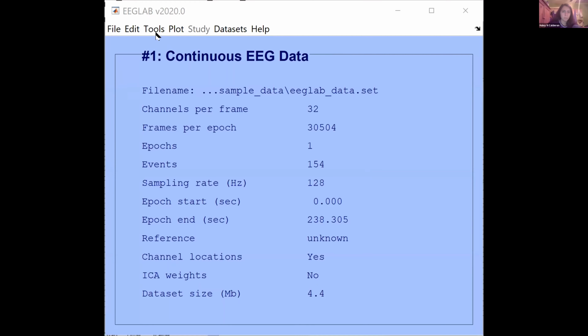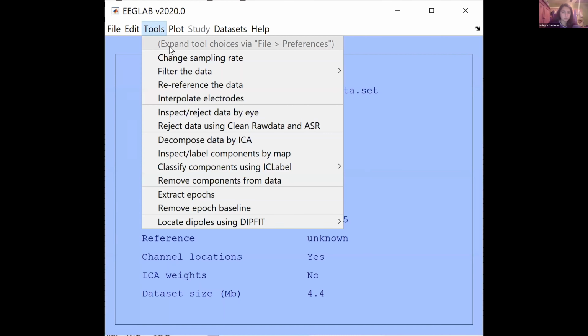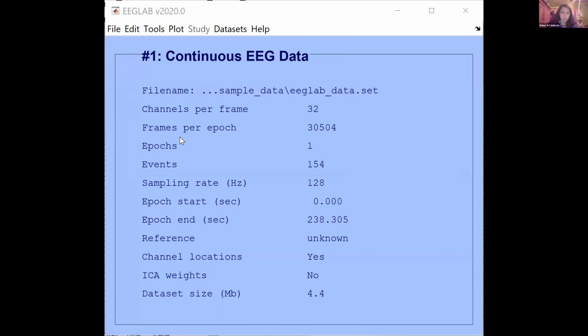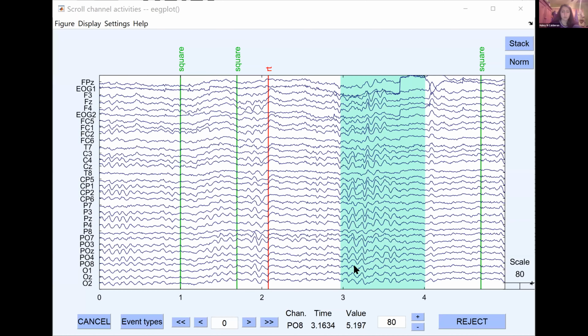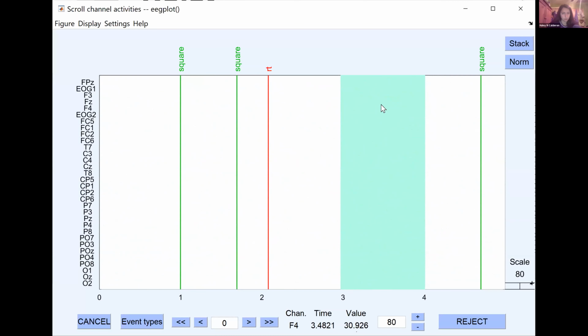Okay, so tools, go down right here to inspect/reject, click that. You hit continue. So this is your data now, and I'm going to highlight the same thing. I'm going to start at the 3-second mark, go over to the 4. Show the plot. Okay, perfect. So I went from 3 to the 4. Want to undo it, I click it once.